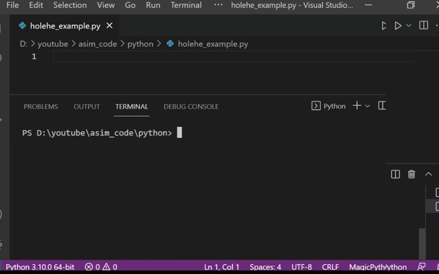Holehe can be run from the command line and also embedded within an existing Python application. So we are going to run it at a command line by using Holehe, and some email that you want to test. And hit enter.